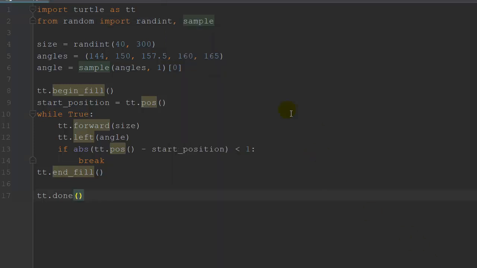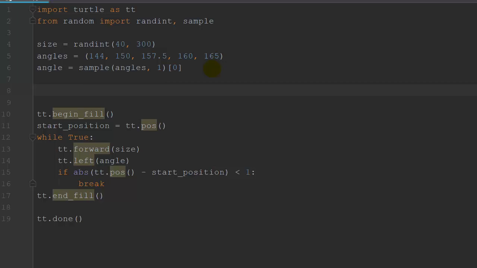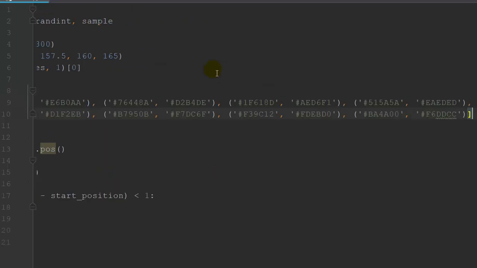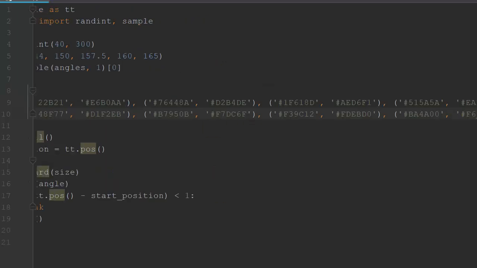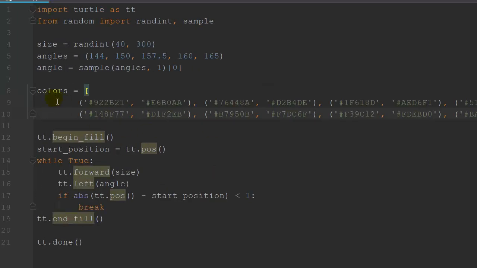Now instead of having just a black star, we could actually randomize the color as well. So let's try that. Here's a whole bunch of colors I found. I just picked some HTML colors. It's just a list of colors. And inside the list is actually a list of tuples because we need a line color and a fill color. So each one of these is a tuple with line and fill color, and I've got probably like 6 or 8 of these. Now let's randomly select one of these colors for our shape.